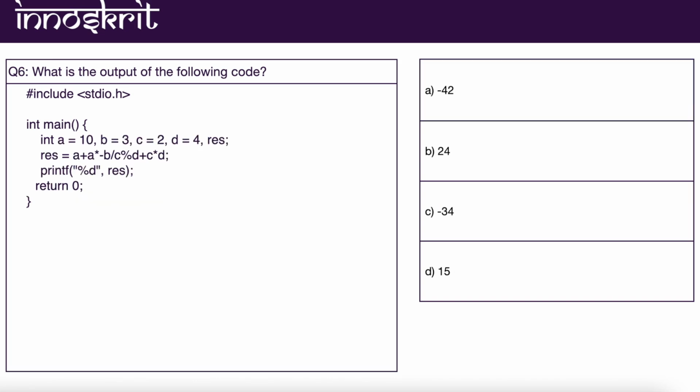Okay. Now we have another question, and in this question we have 5 variables: 1, 2, 3, 4 and 5. So a is 10, b is 3, c is 2, d is 4, and then result. In the result we have a simple expression with arithmetic operators. Fine. So we have precedences like this: multiply, divide and modulus have higher precedence than plus and minus.